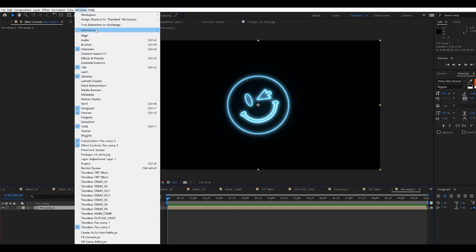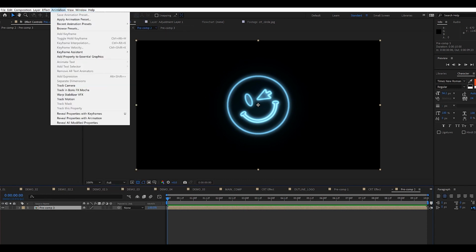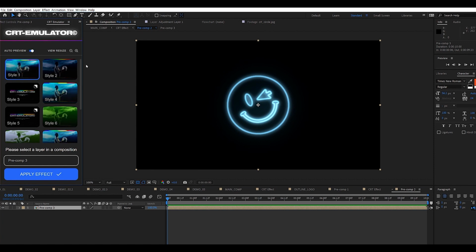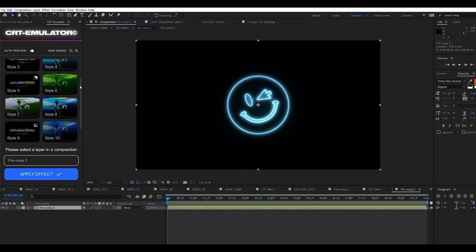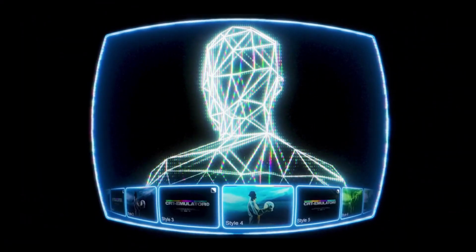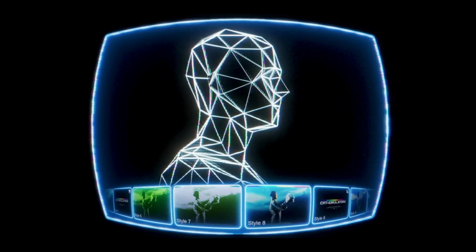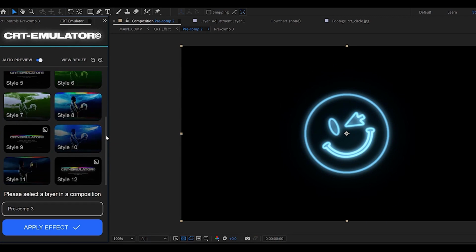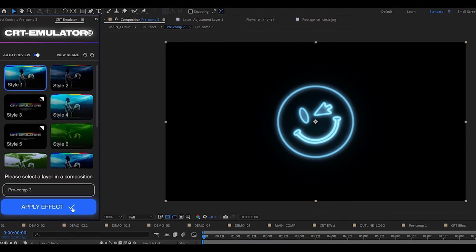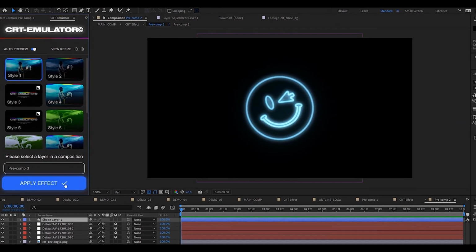If this is your first time using the plugin, just go to Window, Extension, and click on CRT Emulator. Alright, now it's time to choose a style. CRT Emulator comes built in with 12 unique CRT looks, from arcade monitors to various CRT TVs emulation, but I mostly use style 1 as it is the most versatile one. Make sure you select the pre-comp layer as well as the style you're going for, and then hit apply effect and wait for it to load.